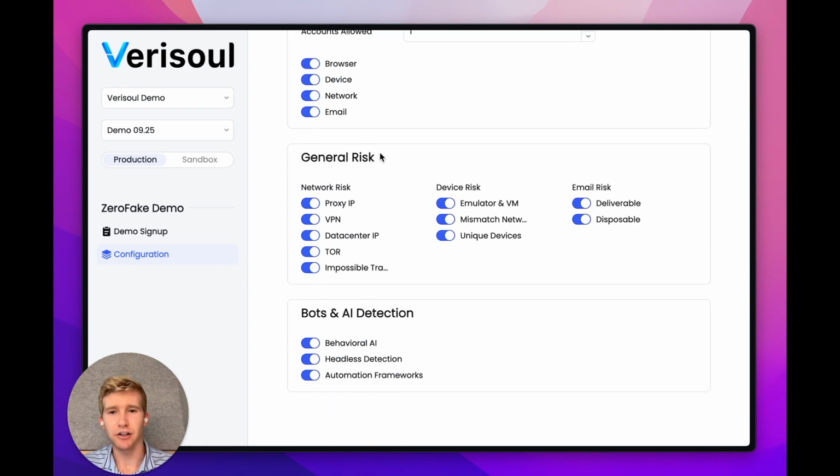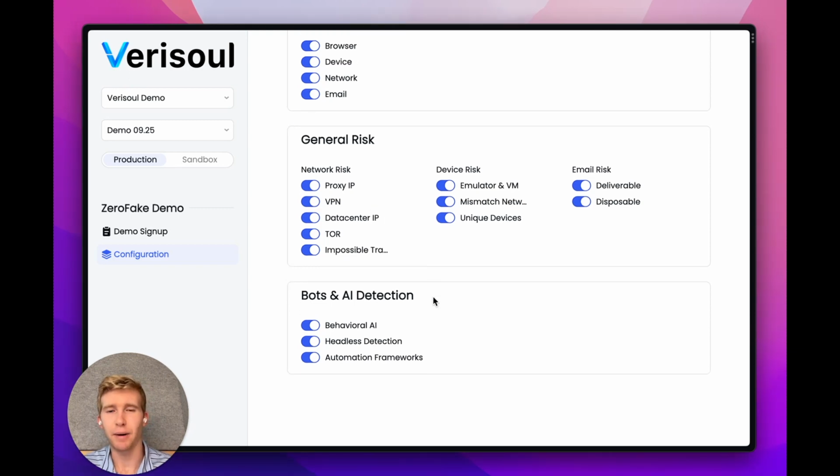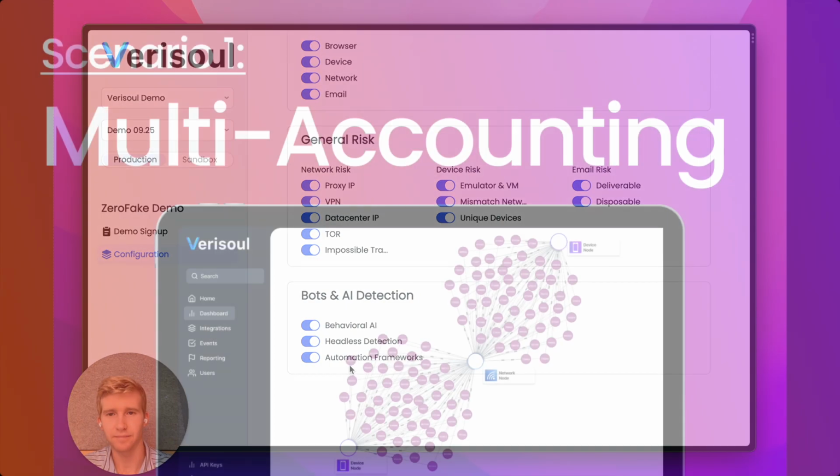Then I come down here to general risk, which looks at network, device, and email to ensure that these are trusted, real entities. And you can see all of the different factors we look at. Then I come down to our bot and AI detection. These are behavioral AI models that look at how users move the mouse, how they click, how they touch, as well as headless detection and automation frameworks. I'm going to keep all of these checked.